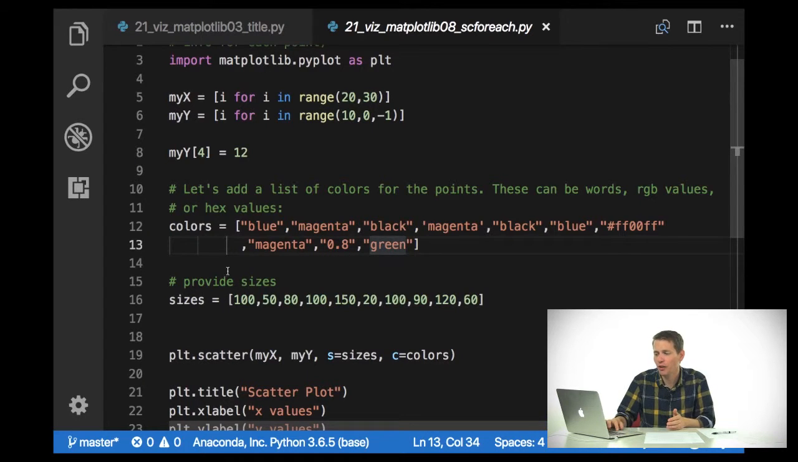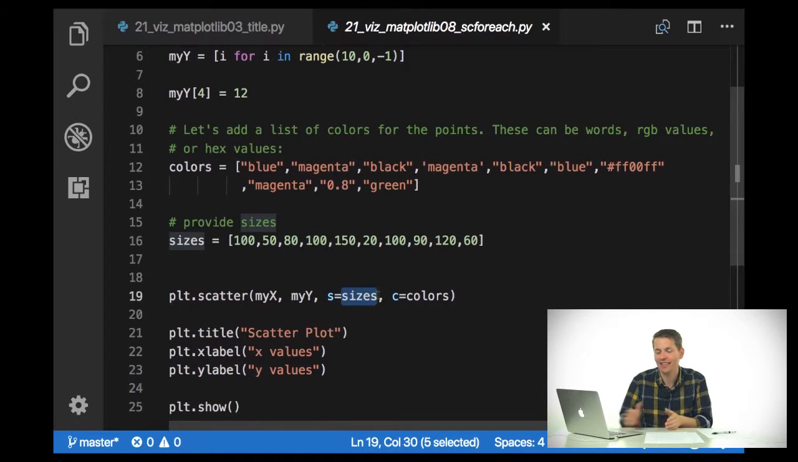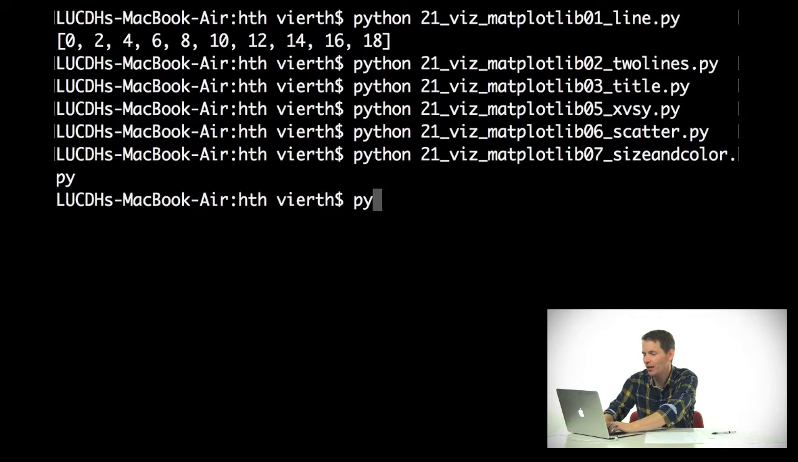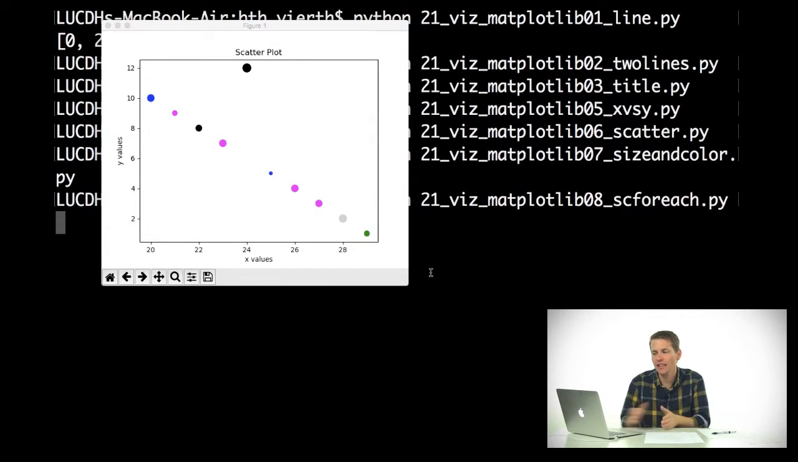Green. And I'm also going to provide a list of sizes. So 100, 50, 80. Note, I need a color and a size for each data point that I have. Instead of giving it a single value, I can give it a list of sizes and a list of colors. When I do this, I'll go ahead and run it. And we can see that all of these different dots are different sizes and different colors.